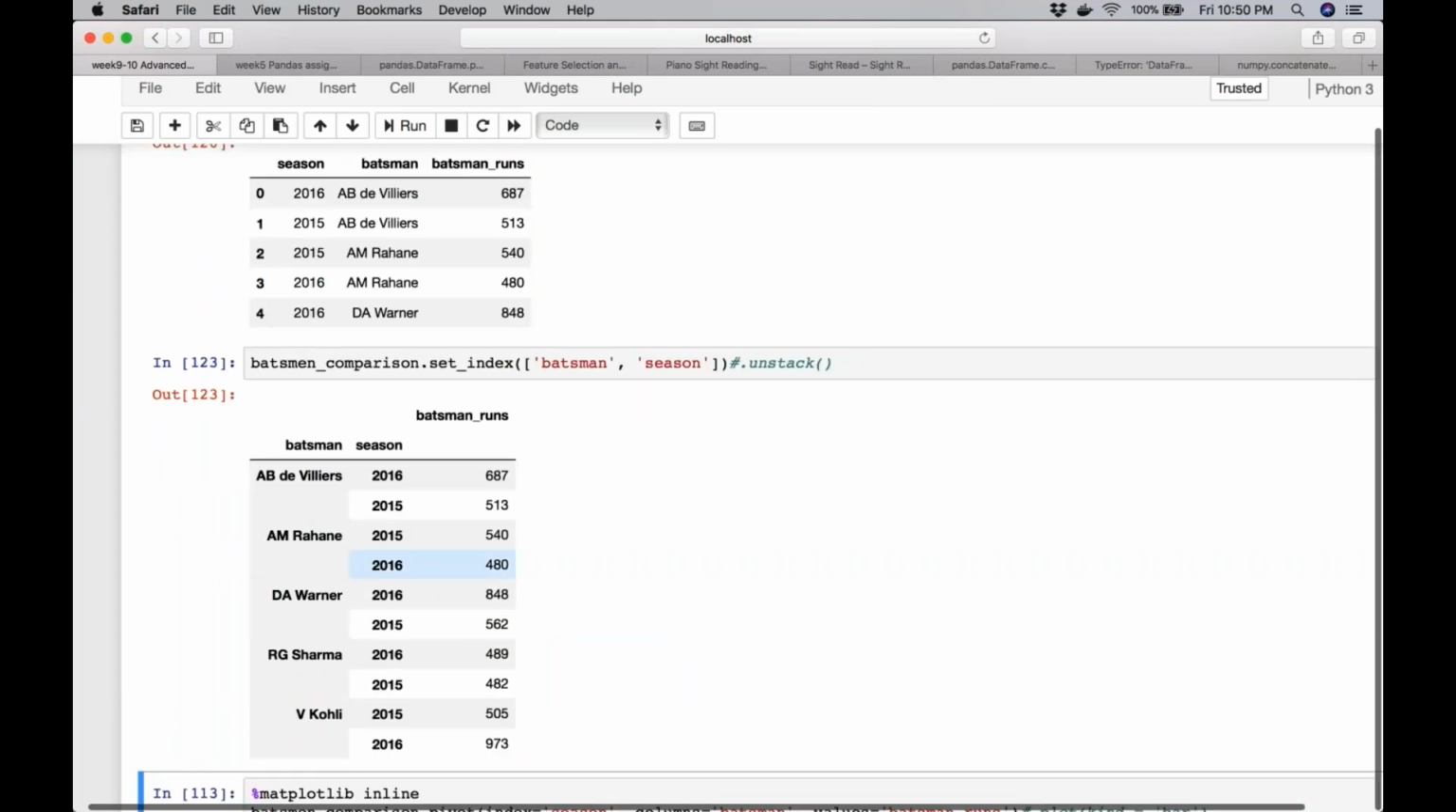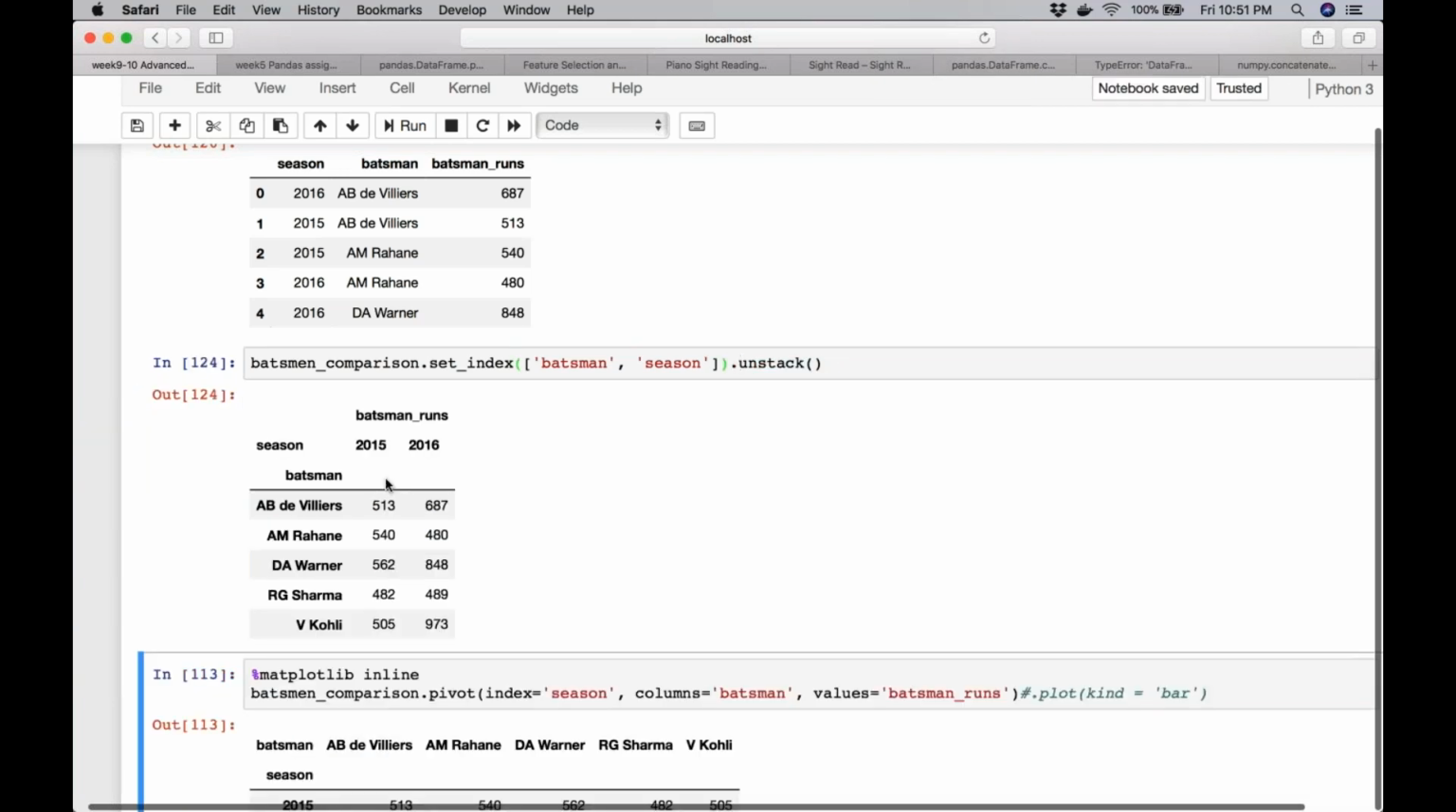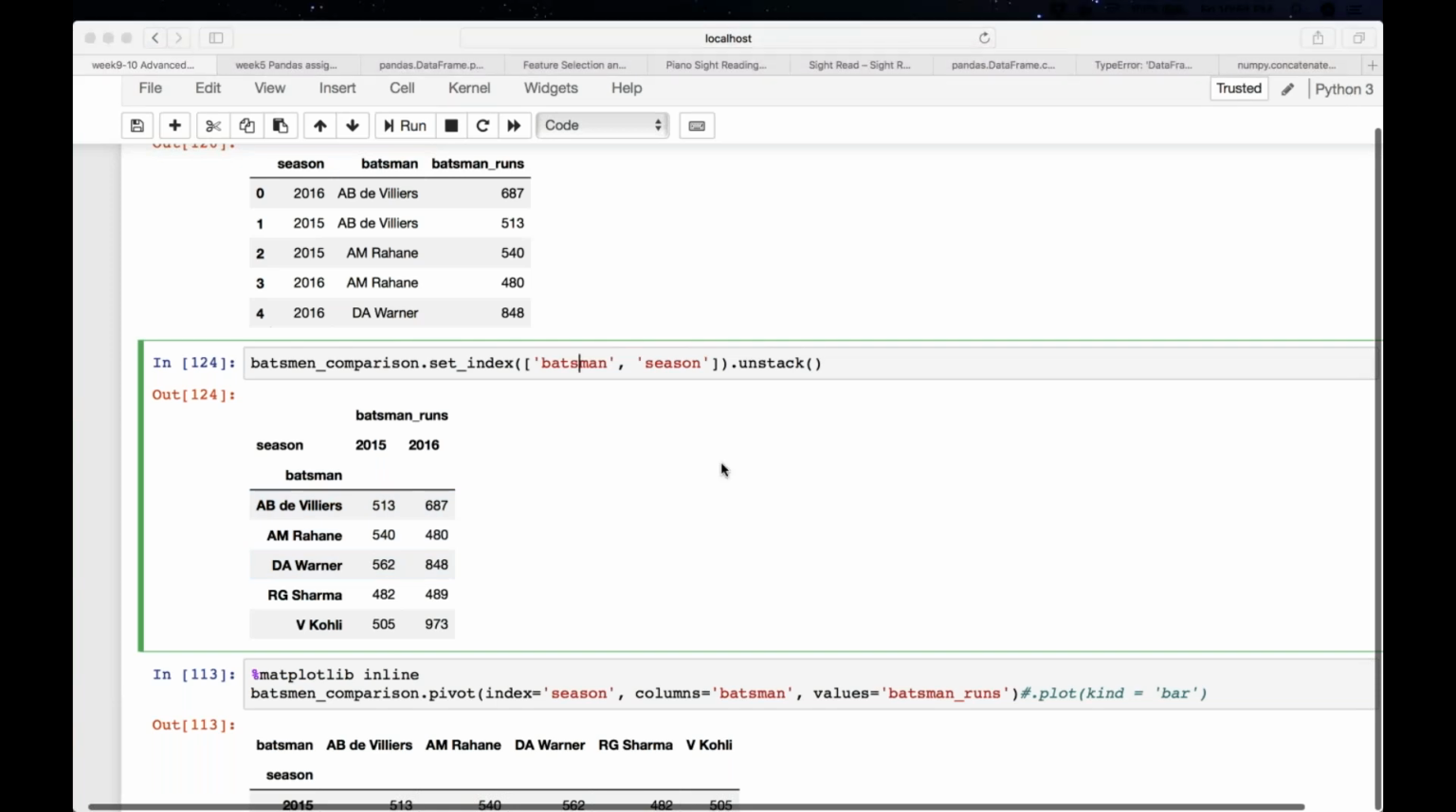So similarly, now for this data frame, the moment I call unstack, the values at level 1, which is season in this case, will become the column names. And that's what is happening here. If I change the order here, if I call set index season comma batsman, then I will have season first and then the batsman names will become the column names. Is this making sense now?